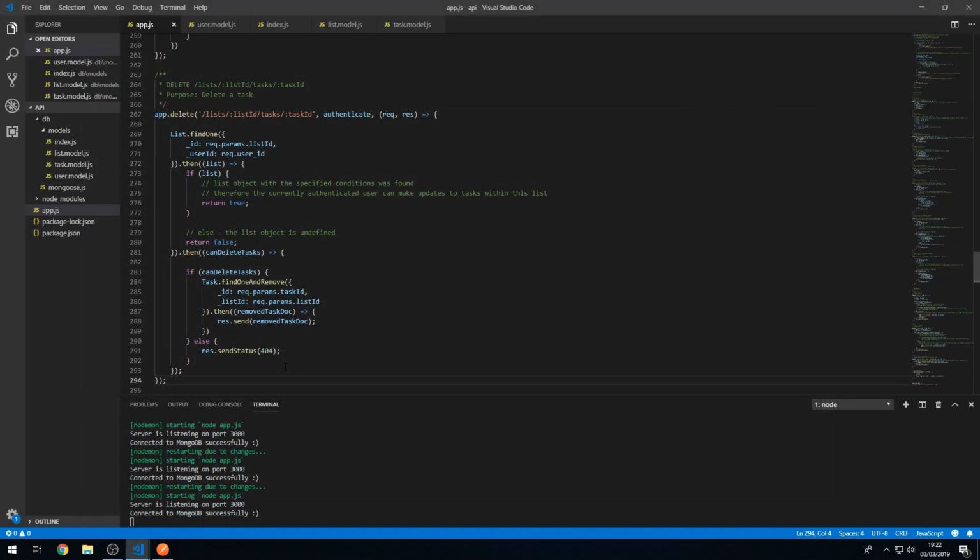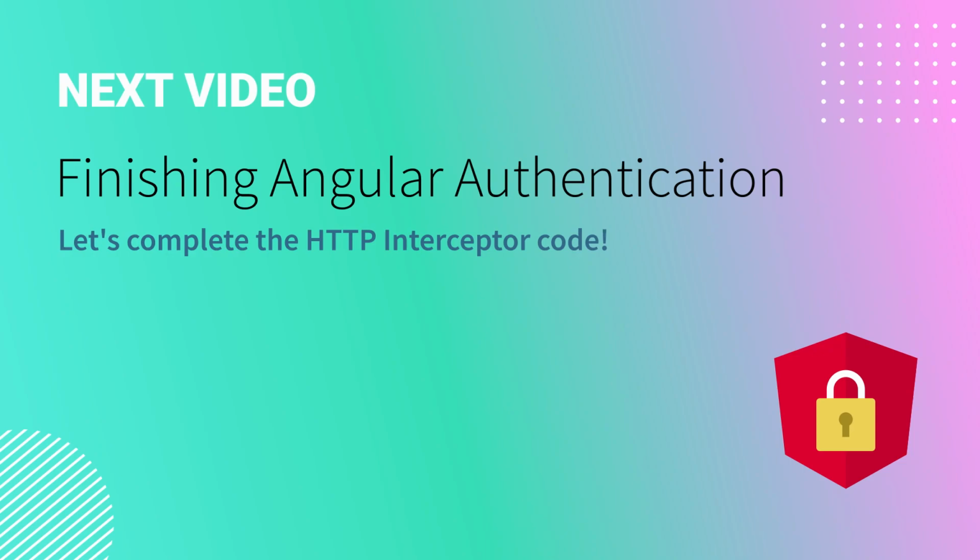So there we go. We have applied authentication to all of our routes that needed to be protected. So now we can go back to the Angular application and make sure that it is logging in properly and that it is sending the access token with each request. Also, we have to make sure that it is able to send the refresh access token request when the access token expires. That's the next thing we have to do.